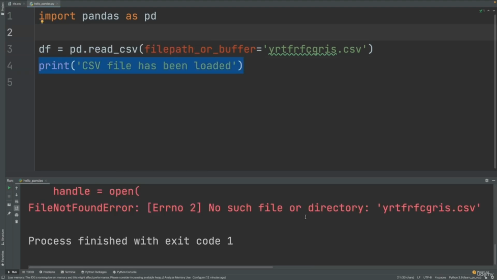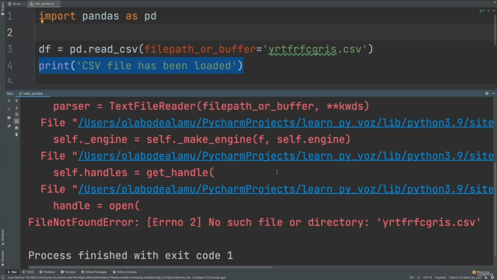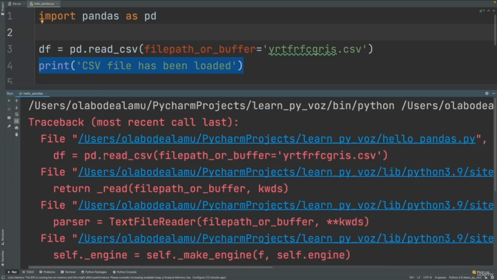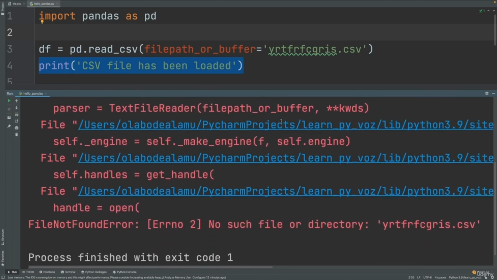Let's run it. Now, it gave us an error. A key part of programming is understanding the error that you have. Whenever you have a traceback, you know you've done something wrong, right? So this is the error file. Most times it's usually red on most code editors. And now we see the error here.